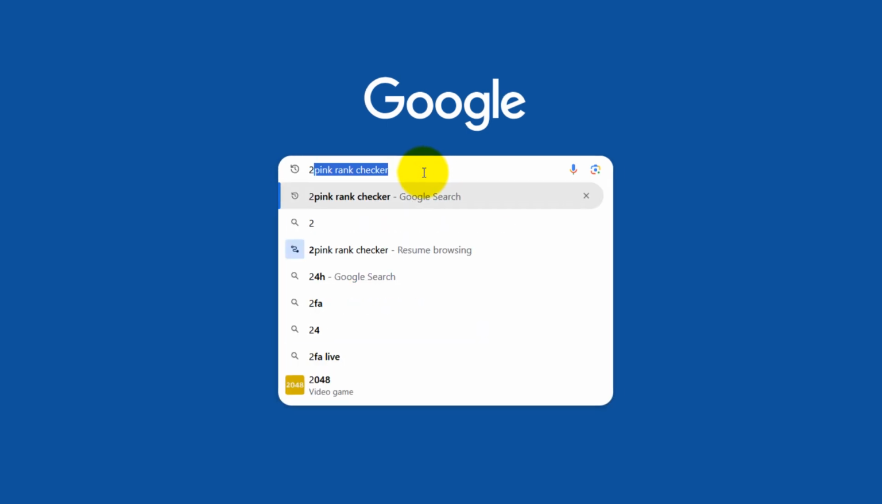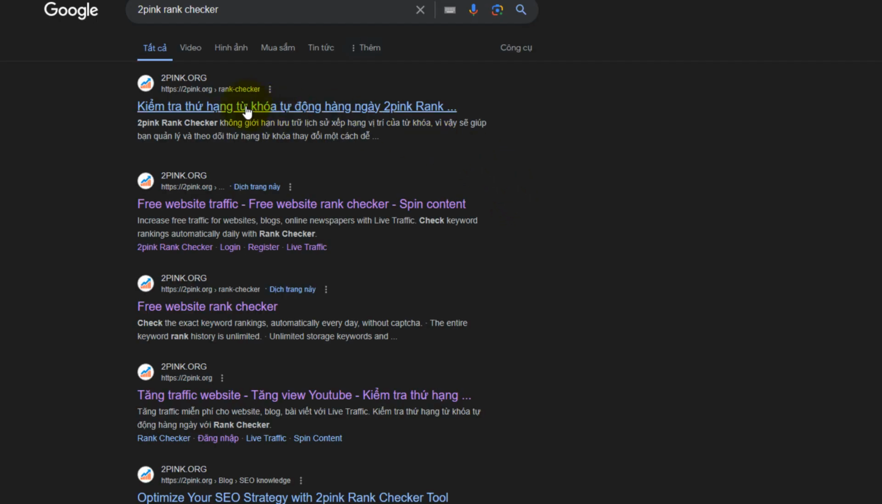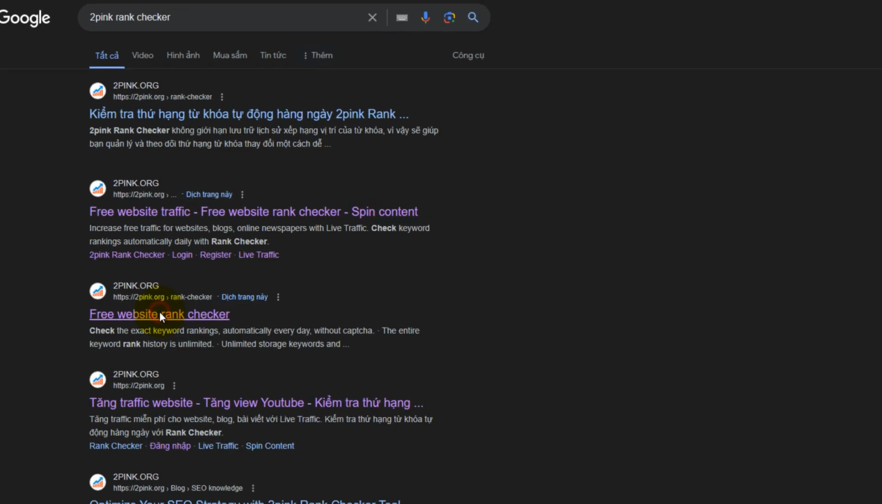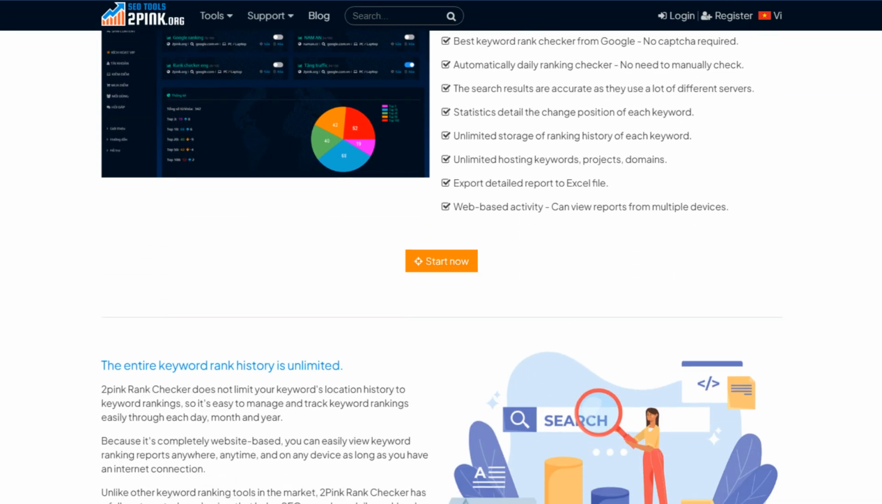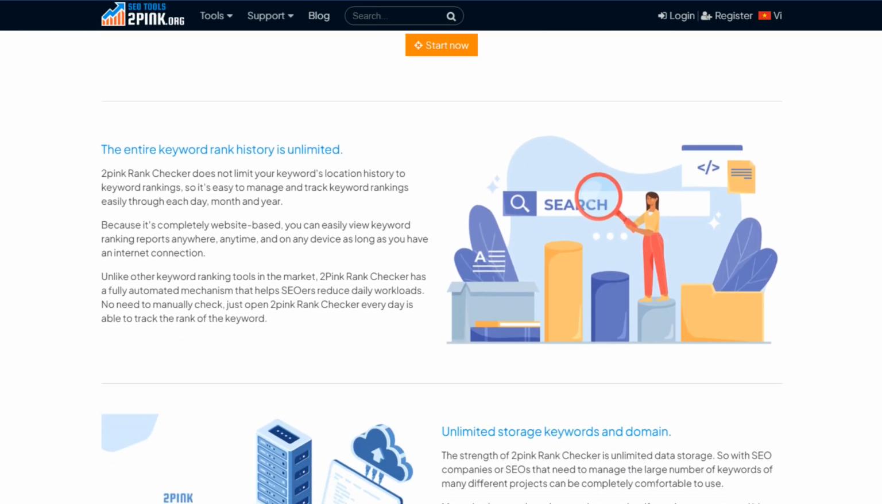Hello, and welcome to our tutorial on how to use the 2Pink Rank Checker, the ultimate tool for tracking your website's keyword rankings with ease. Today, I'll guide you through the process of setting up and using 2Pink Rank Checker to monitor the performance of your keywords in search engine results.